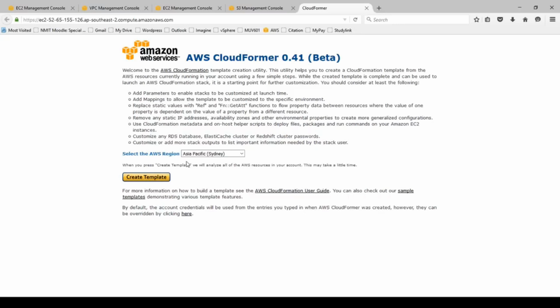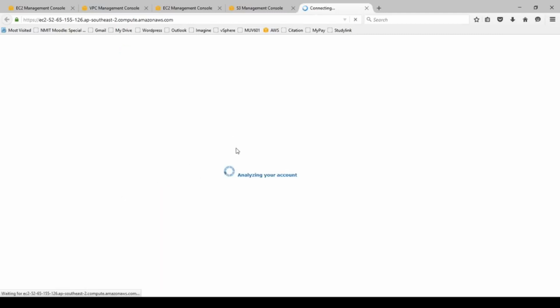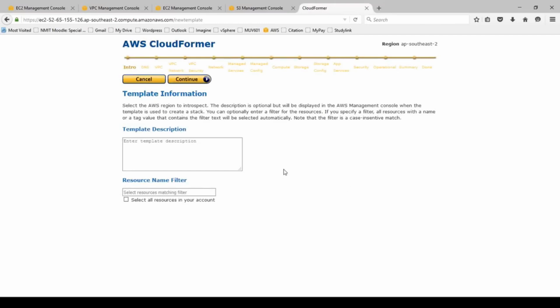The first step is selecting the region you want to work with. It's selected Sydney, which is what we want to work with, so we'll select Create Template. Now it's doing an analysis of all the resources that are in that region on our account. It only takes a few seconds. And cool, so the first step, we want to enter a description for the template. I'm just going to call mine template created by CloudFormer screencast, and select continue.